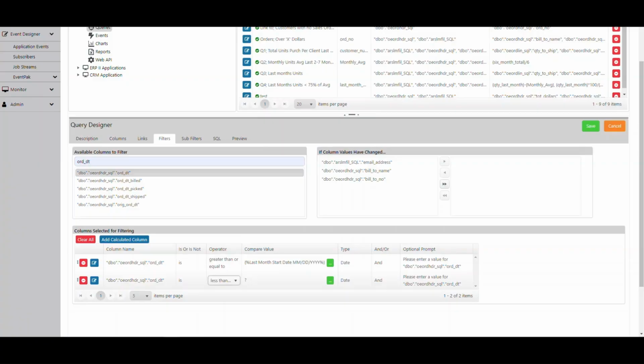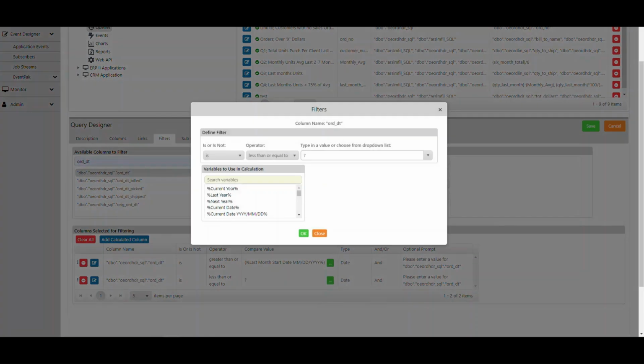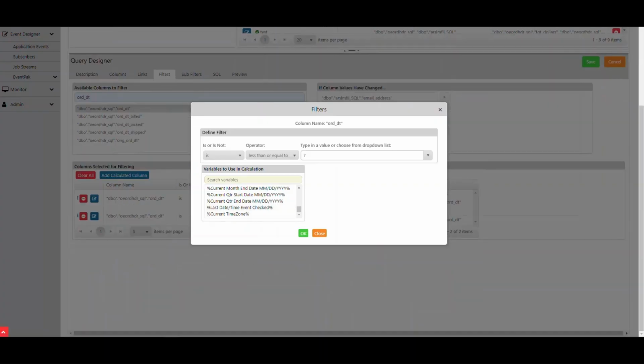In the compare value field, I'm going to click again on the green box with the 3 dots, which opens the window for variables to use in calculation. And I'm looking for the last month end date variable. So I'm going to scroll down here and look for the last month end date with the month/dd/YYYY format, and double click. It again moves it up here into this filtering string, and I click OK.